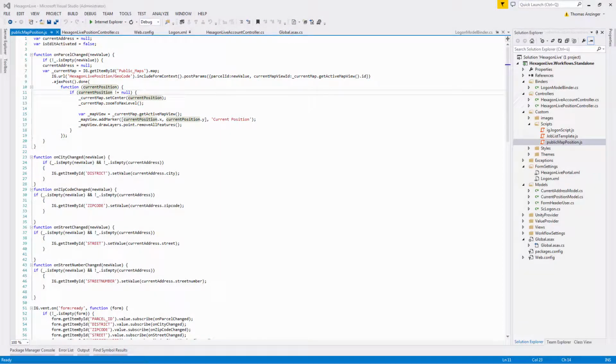In order to be able to use the extensions, you must build the .NET project and copy the assembly to the bin folder of the workflow application. Also, put the JavaScript files into the custom folder of the workflow application.